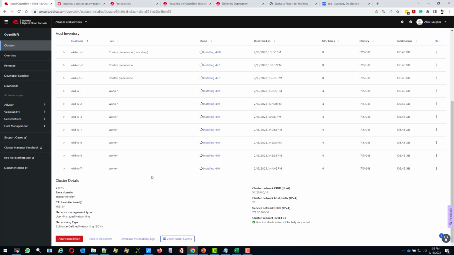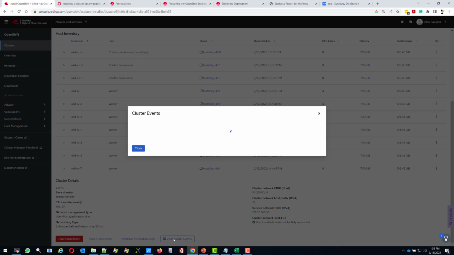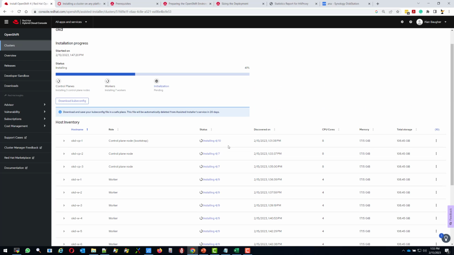Let's go over here and see how we're doing. Alright, so we've progressed to state 41. Still nothing's ready. Let's view cluster events. So right here it says waiting on control plane. Due to the entropy issues, we're going to see this happen quite a bit. So I want to showcase what the issue is with control planes with entropy. So before we enable the entropy pod, let me shell into one of these nodes. Let me shell into CP2. So let me grab that string.